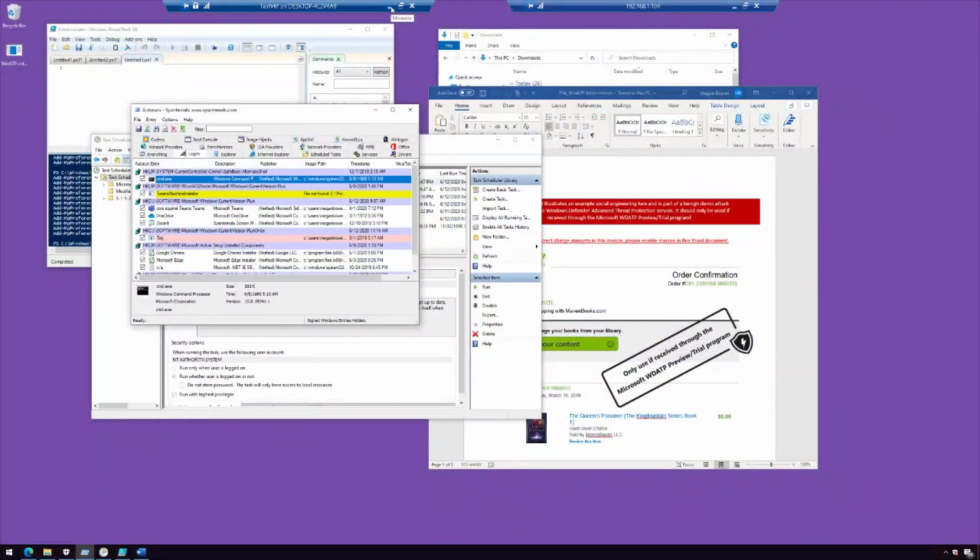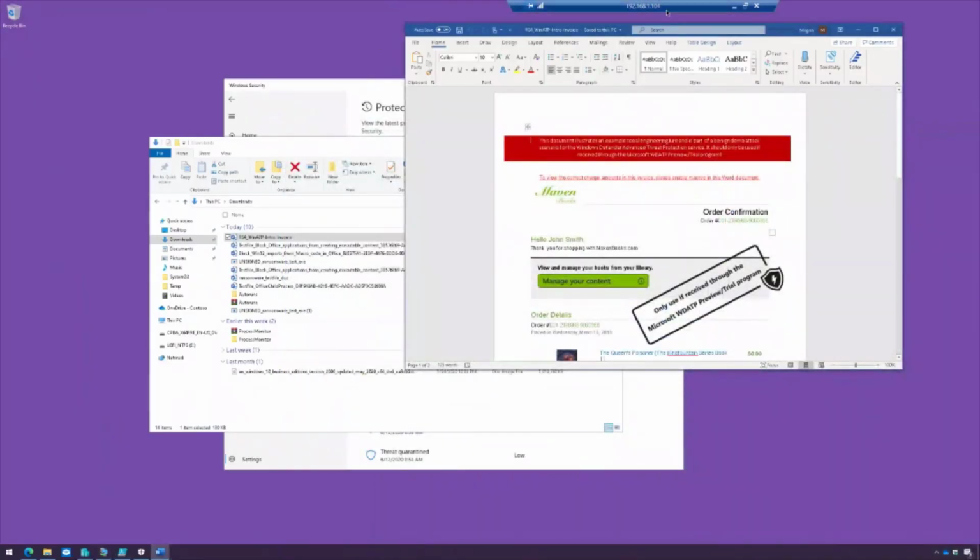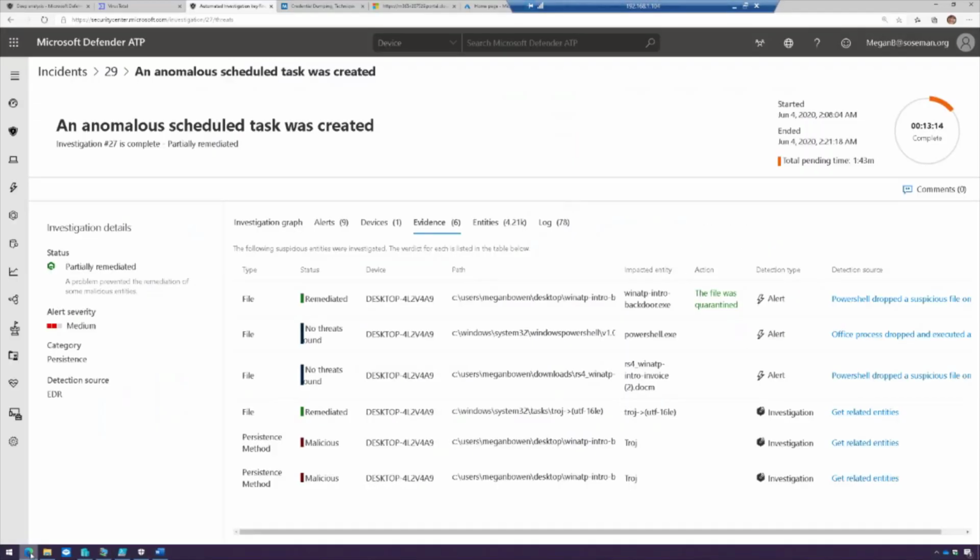Now, as I switch back to our portal, again, it would have seen that, and during its investigation here, it's going to automatically delete that scheduled task. It's going to automatically delete that registry entry for that run once process, and it's going to basically reverse the damage that that malicious file did. So again, really interesting stuff when you start to peel back the onion on it.